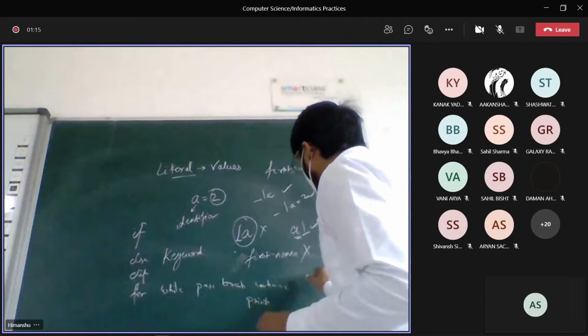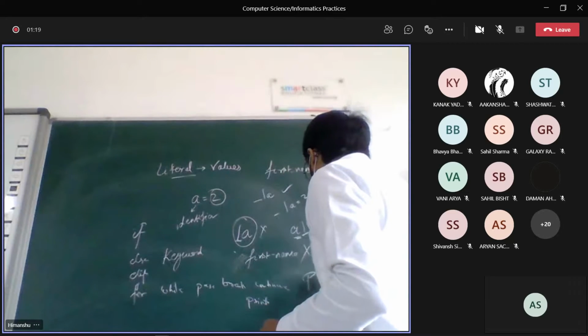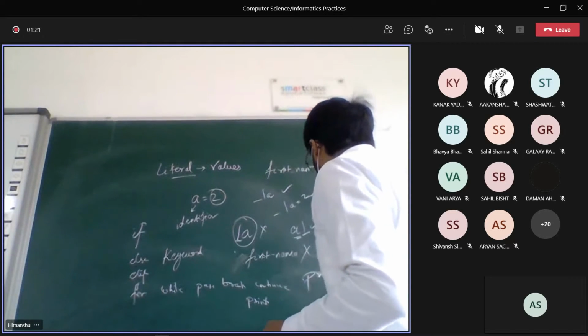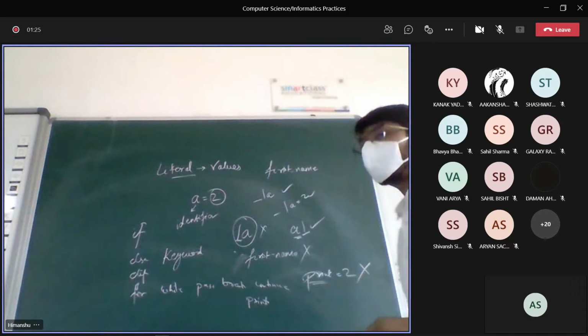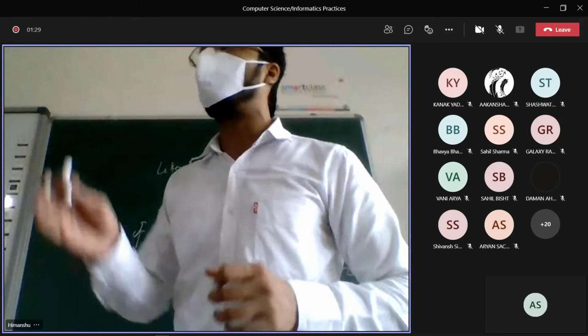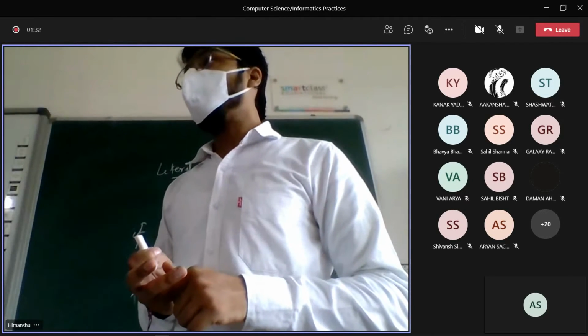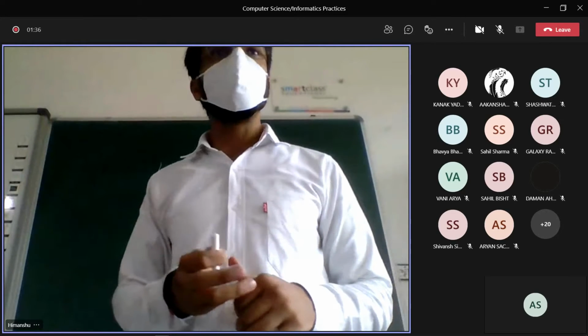It means I cannot write print equals to 2. This is invalid. I cannot store a value inside a keyword. Why? Because keywords are designed to perform a particular task, to do a particular function. They're not allowed to be used as a variable. We cannot use them as a variable.